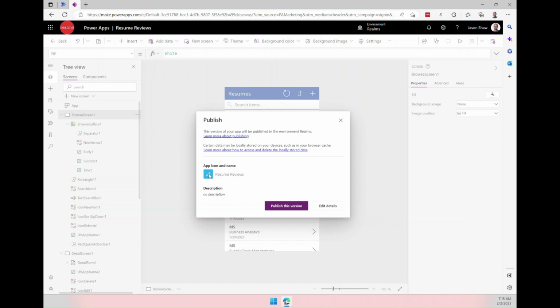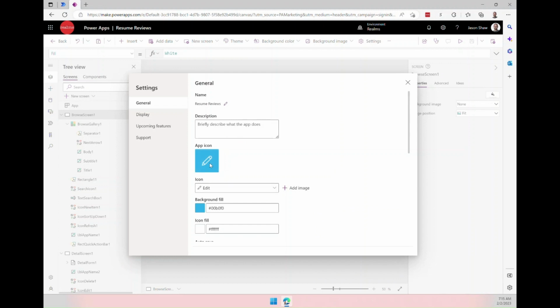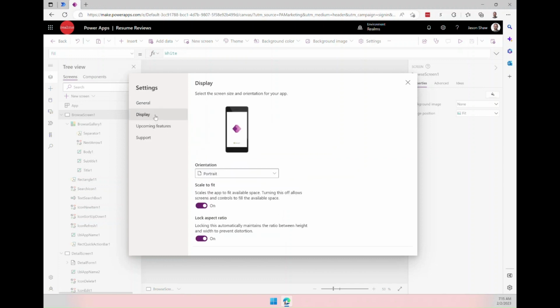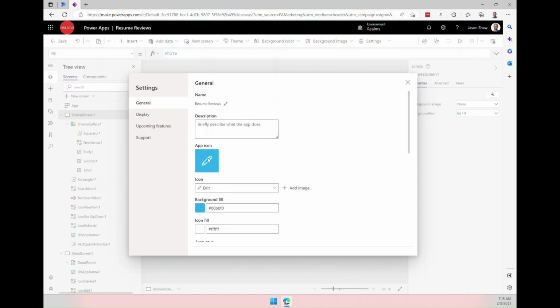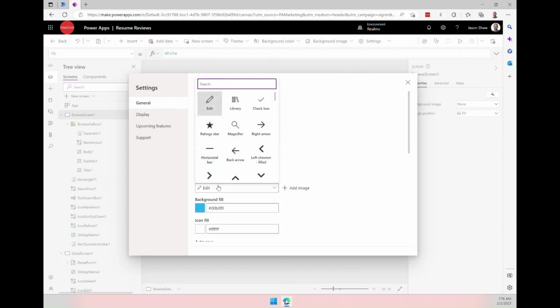I can give it a custom icon if I want. I think I have to go to edit details to add a custom icon. Can adjust the orientation. I think I'm going to keep mine in portrait. Seems to work best. Maybe I'll do it from a phone. Okay, so here's how I go to edit the icon of the app. Oh, look at this. So many icons. Okay, so which one of these feels appropriate for a resume review app? Yeah, sure. Let's do that.